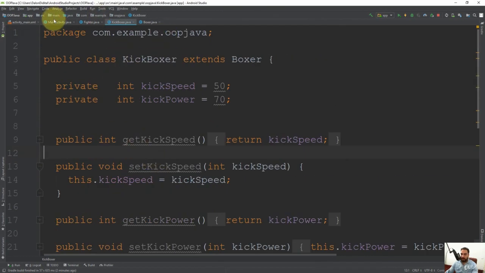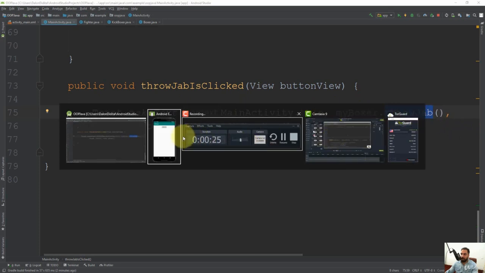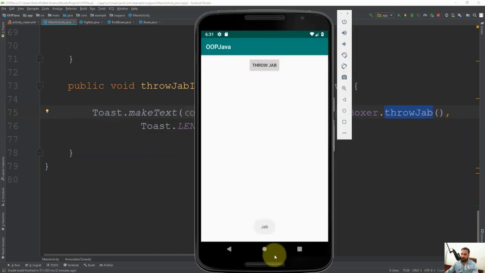So here you can see that inside the main activity class, when the button is tapped or clicked, this function is executed, throw jab is clicked, and then we are showing this message. How do we get the message? First, we are referring to our boxer object, my boxer, and then we are calling this method, throw jab. And then when this method is called, you can see the returned value of the throw jab method is shown to the user, jab.